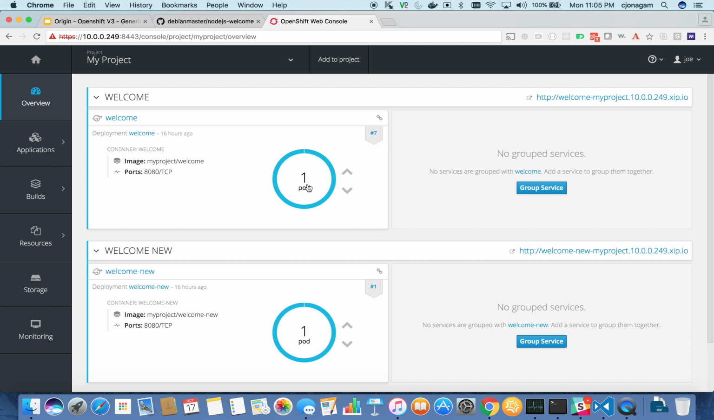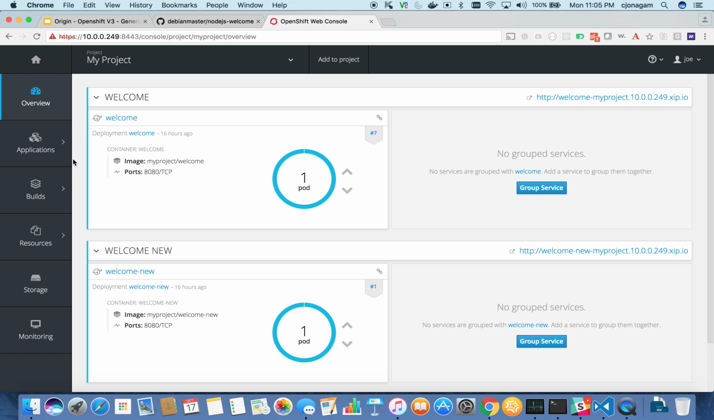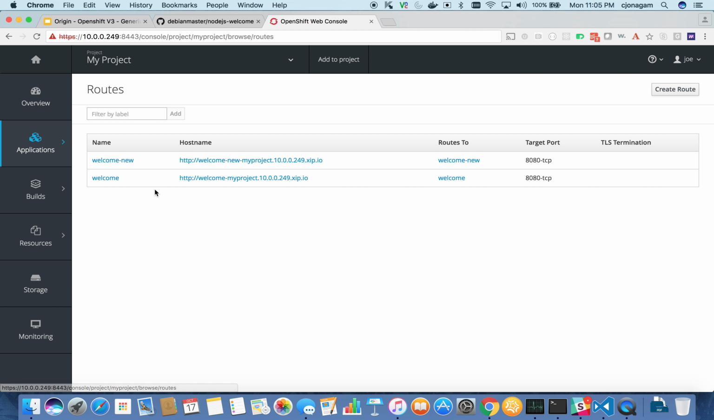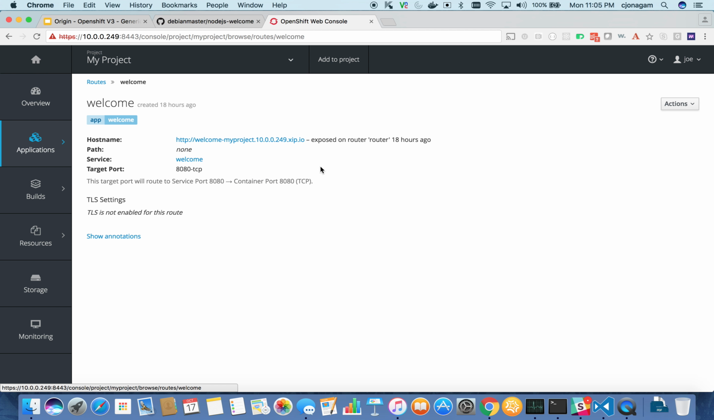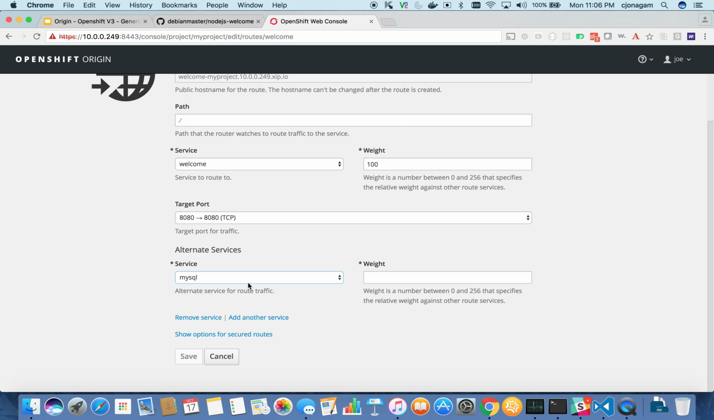Okay, so I have my two versions running, old version and a new version, and this is a production URL, right? So this is actually what I'm using now. So what I'm going to do is click on applications and split the traffic. Okay, so I'm taking the old URL here and click on edit and split traffic between multiple services. I want to split traffic between welcome and welcome new. And how much do I want to split?